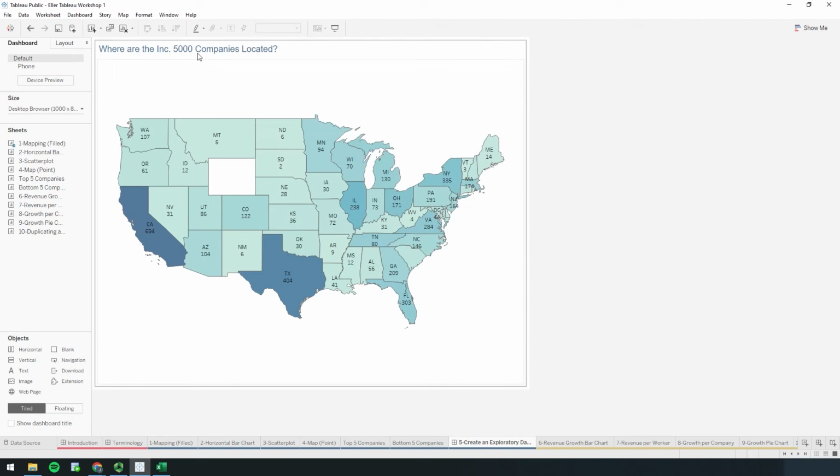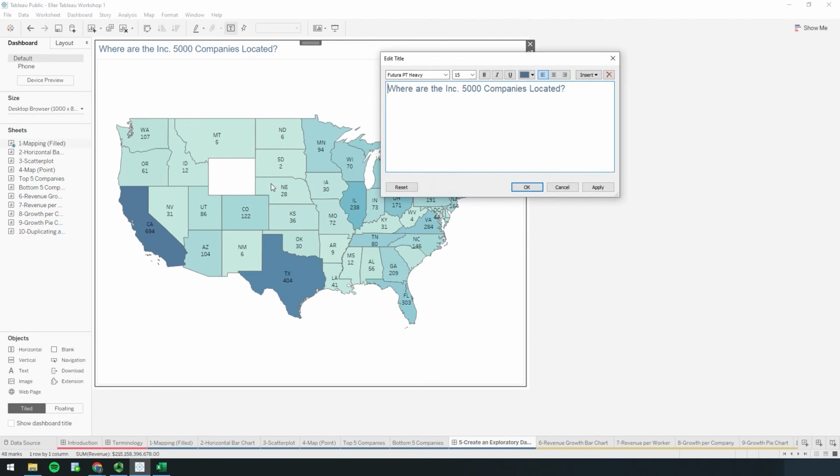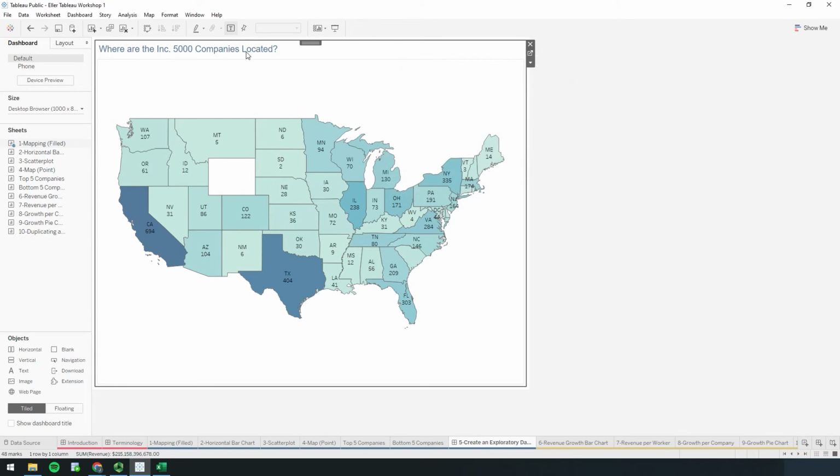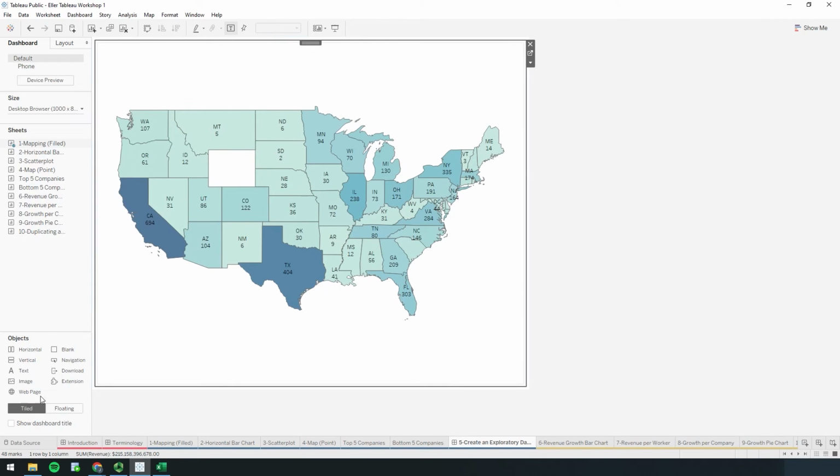And then notice it has this title that came with it too. You can double click on that to change the title over here. Or you could hide the title and put in text. So like I could right click on this and say hide title, and then I could put in another text box to be the title. Lots of options.